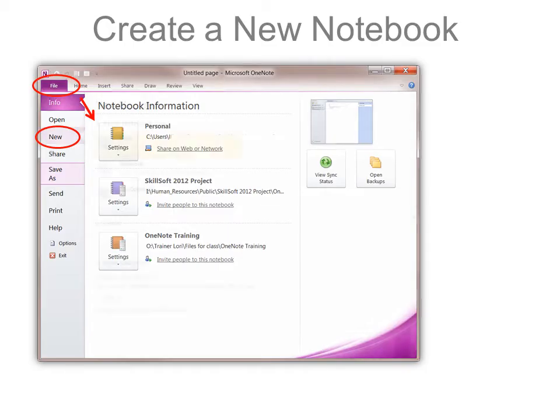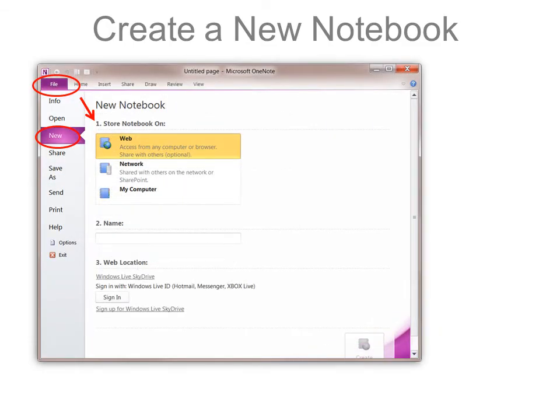To create a new notebook, go to File, New. And you choose where you want to store it. If you're going to store it on the web, like through SharePoint or through Live, if you're going to share it on a network, like a shared drive, or if you're going to keep it on your own personal computer. If it's on a shared network, then you can share it with other people and work collaboratively on it.